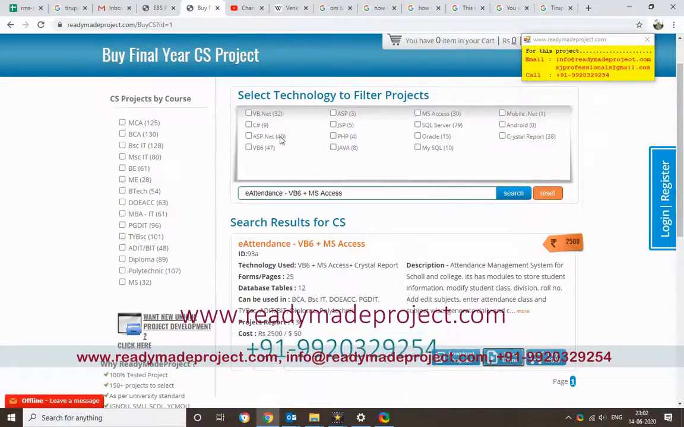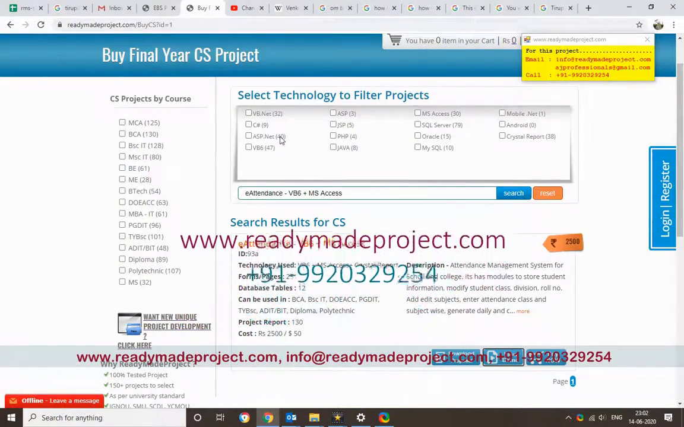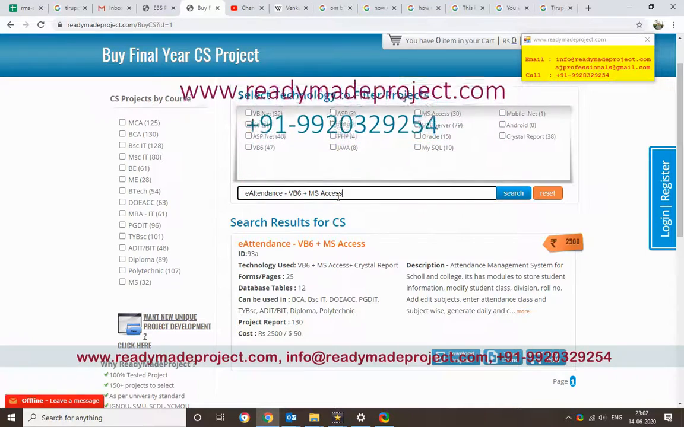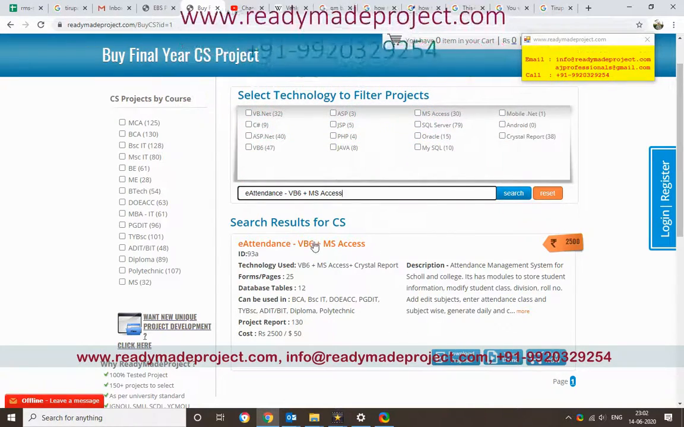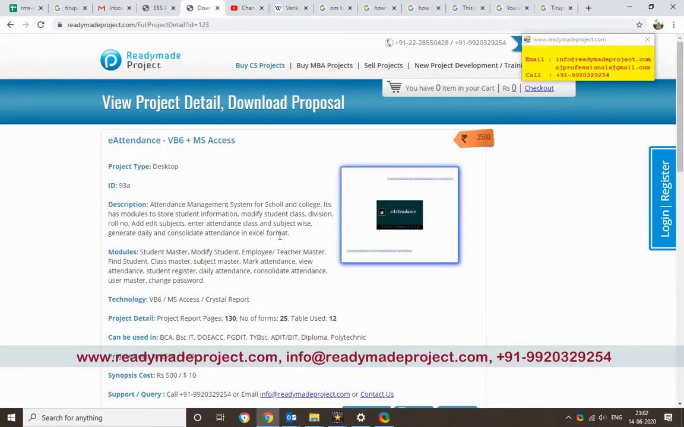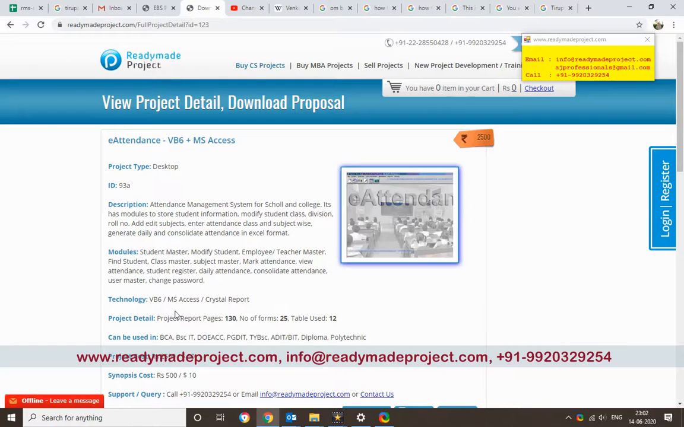This is the student management, the student attendance system. It is developed in VB6 and MS Access, and also uses Crystal Report. So in your system, you need to install Visual Basic 6.0, MS Access, and Crystal Report. Crystal Report 8.5 or 9 is required.